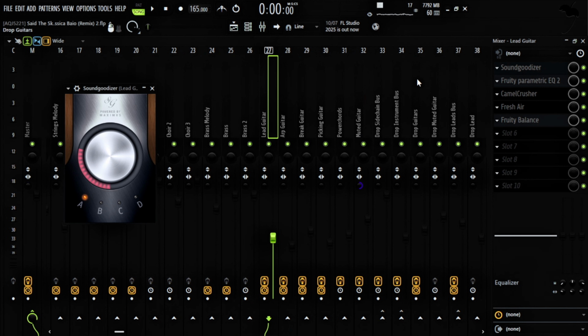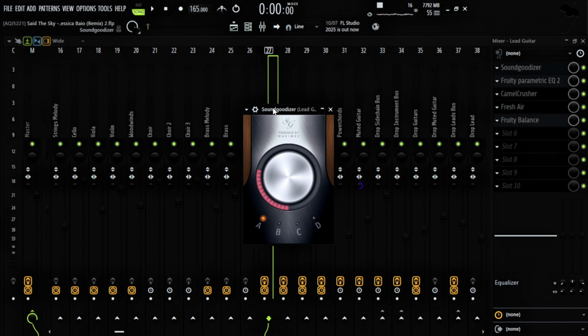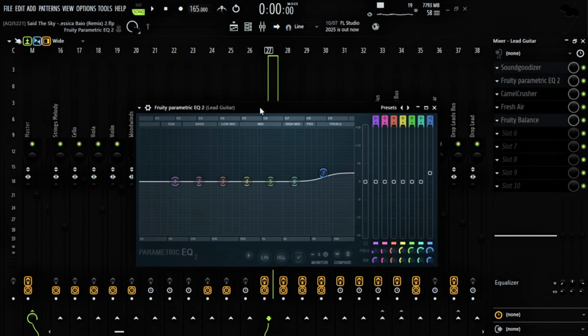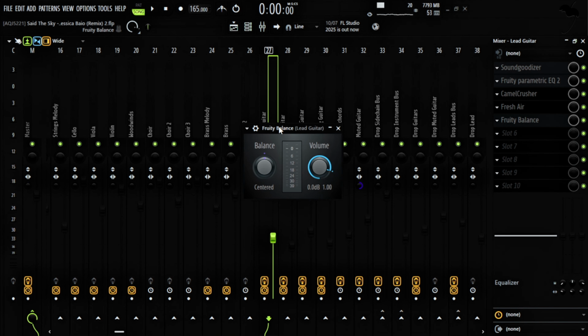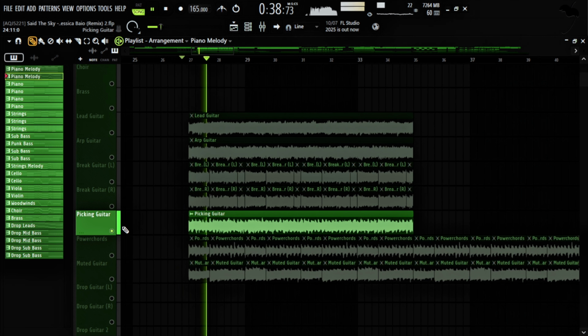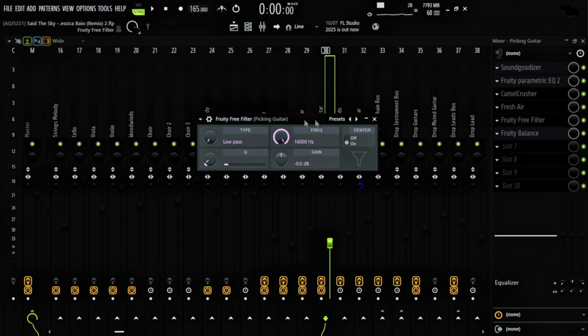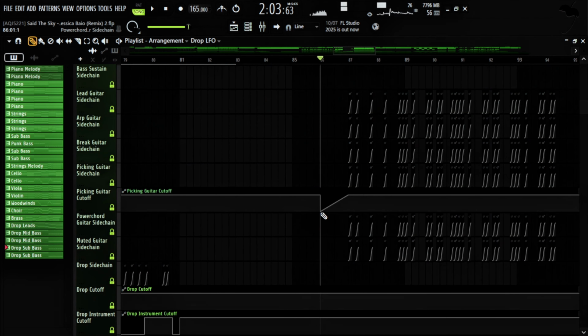These all have the same effect chains, just with slight adjustments on each. Soundgoodizer, EQ, distortion, fresh air, and fruity balance. Picking guitar. This has an extra effect, which is the filter to introduce it in the second half of the song.